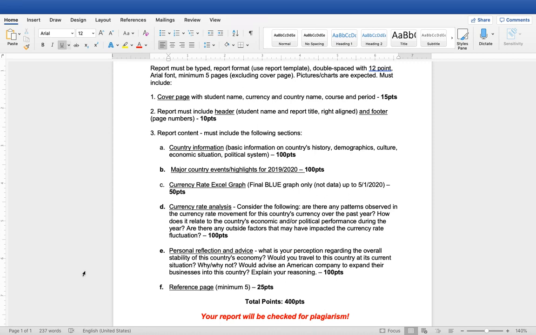So what is your perception after analyzing the currency fluctuation, looking at what has happened in the country in the past year? What is your perception regarding the overall stability of this country's economy? Would you travel to this country at its current situation?